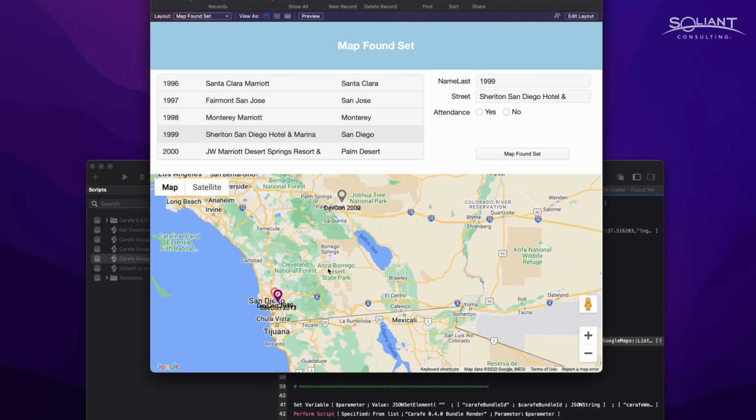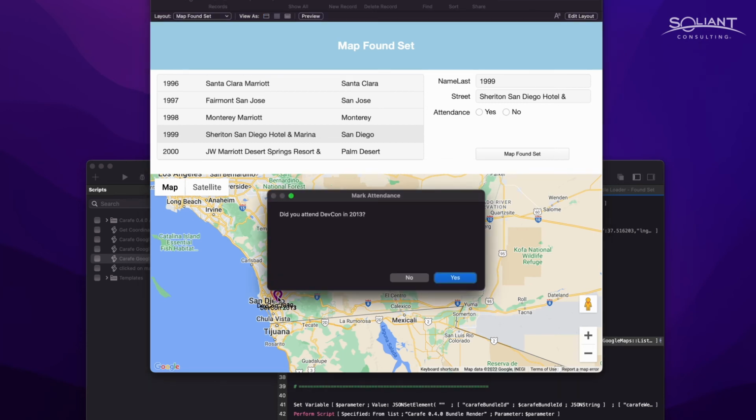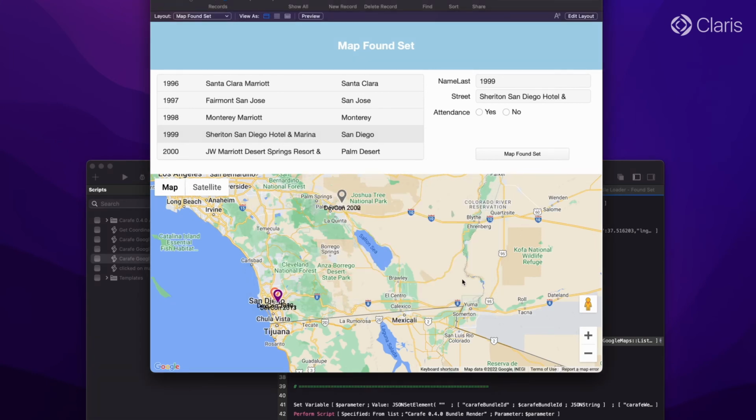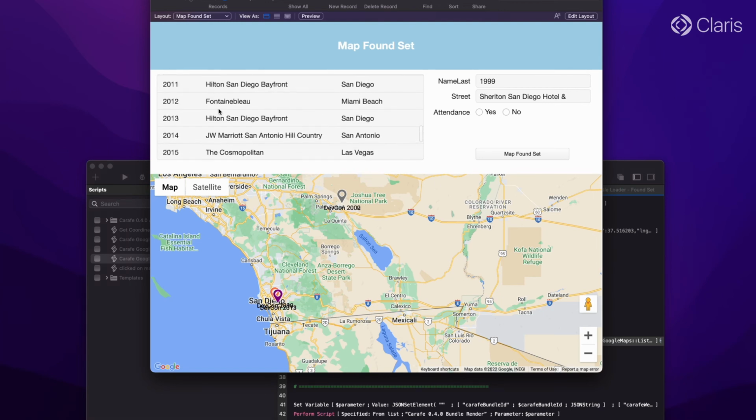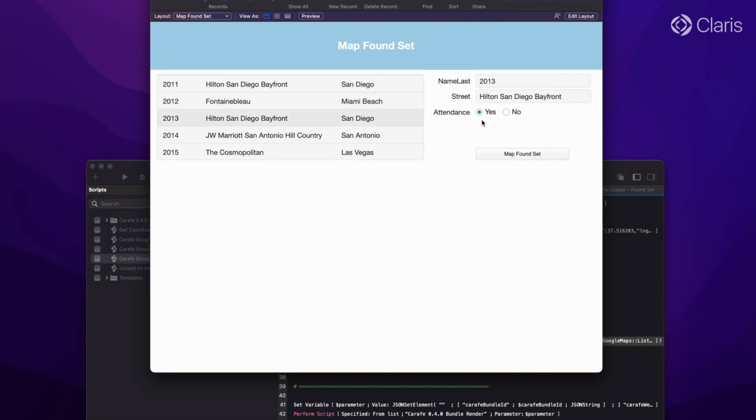Let's look at, how about one of the San Diegos? Let's look at San Diego 2013. So it does the same thing, runs our script that we call when we click a marker. Asks if we went to 2013. I'm going to say yes, because I believe I did attend that one as well. And if we look for the 2013 record on that, and it marked it to yes.